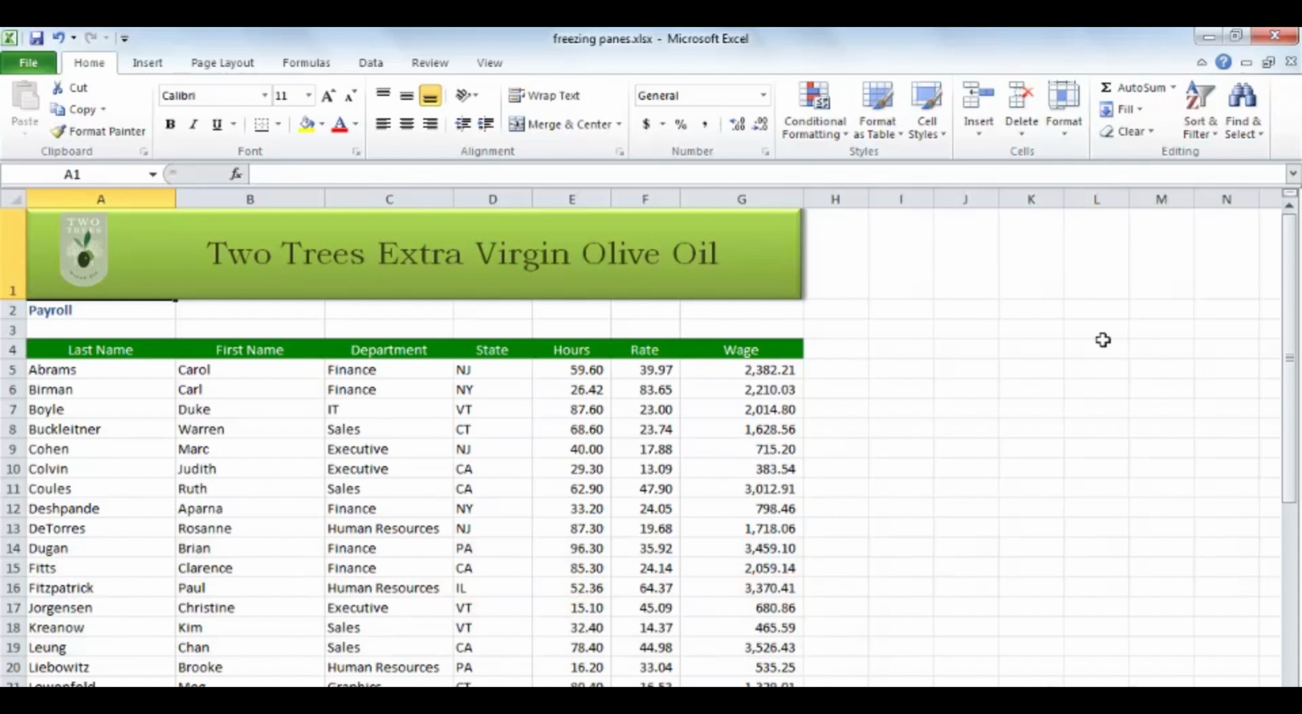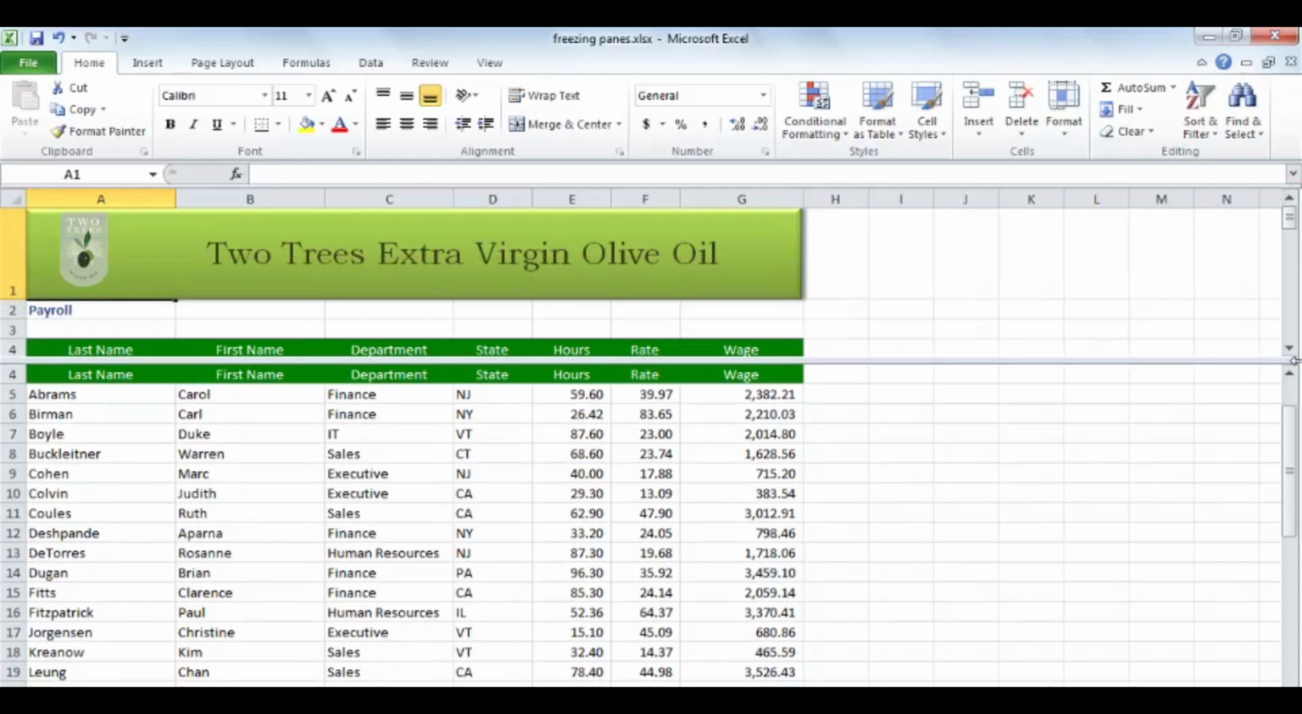Now take a look over here on the right side. Here's your vertical scroll bar. On top of the vertical scroll bar, you see this little bar here. Put your mouse pointer over it, and your mouse pointer becomes a two-headed up and down arrow. Click and drag down. So this gray line is resting just underneath row 4, and let go.